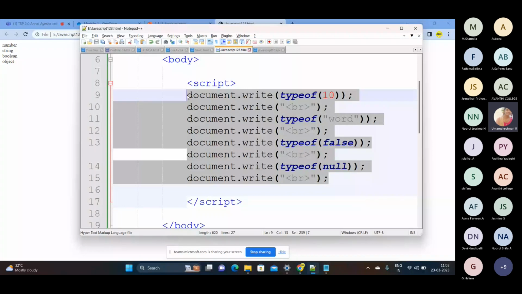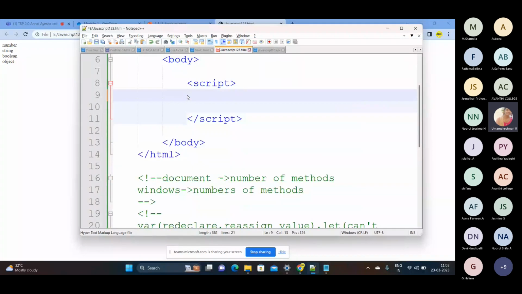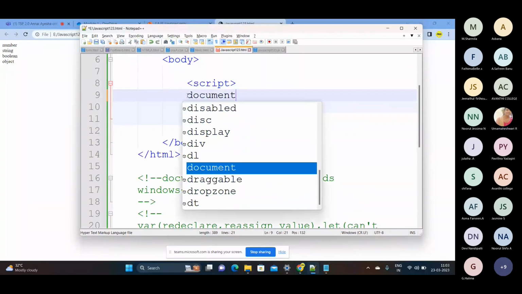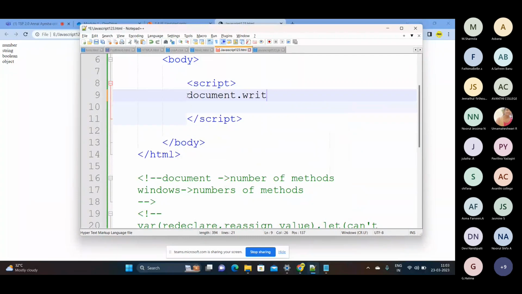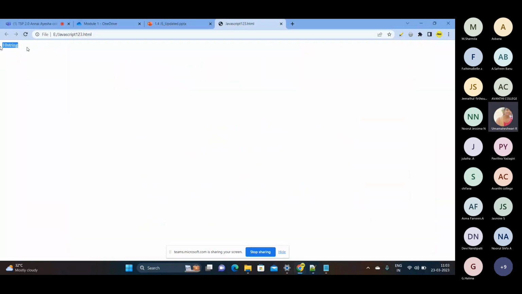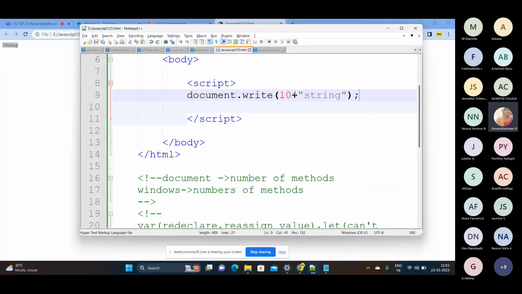And one more thing is, for example, I have some variable. I'm giving 10 as a value and I'm adding some string here. Okay, so this is a string. So if I do this, what happens? You can see 10 string, right? So this is a concatenation symbol. Concatenation means you can add a number with a string.